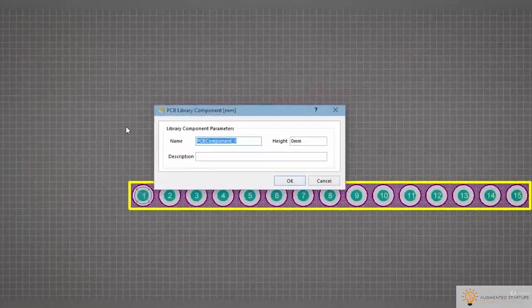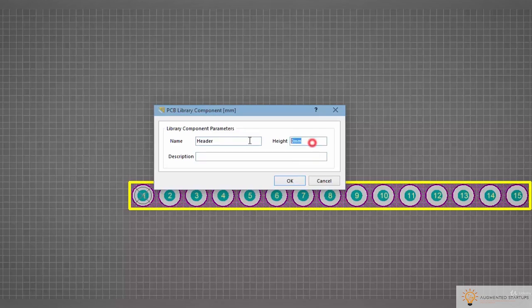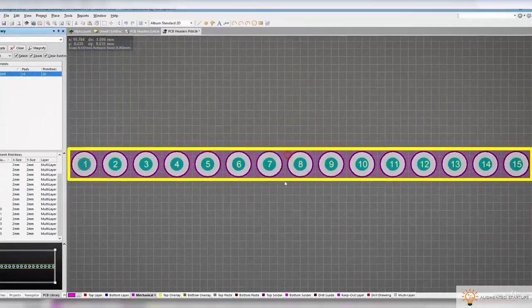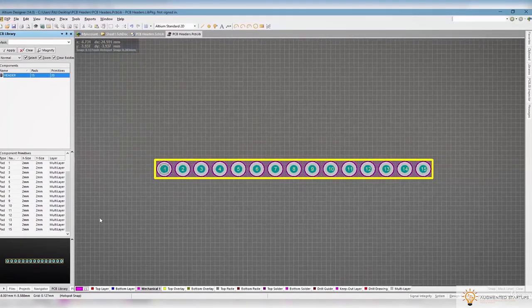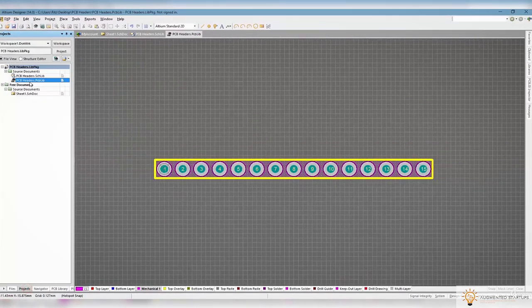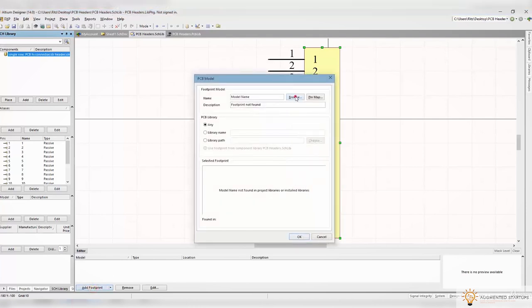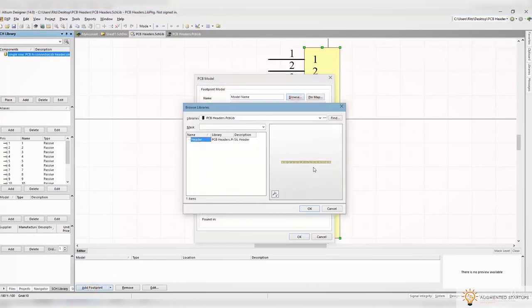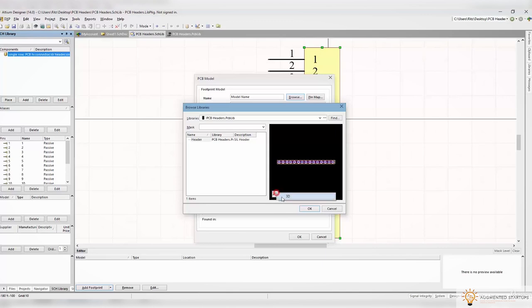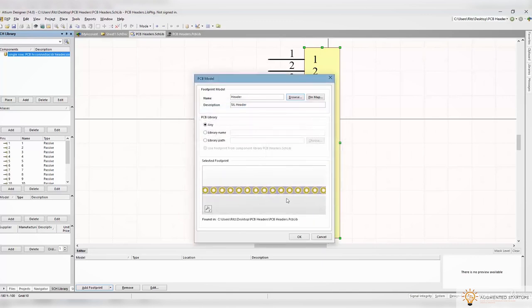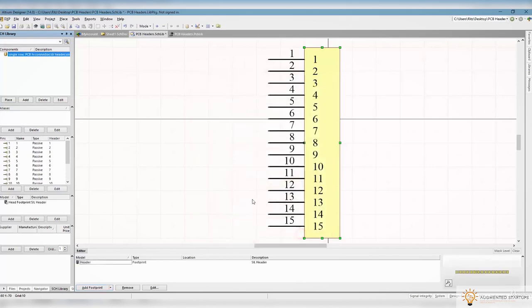Okay, so now we're going to rename this to headers and put in our 5.84, and that will be single inline headers. Click OK and then go to save. Okay, so in schematic view, let's see what else we need to do. Now we add in our 3D body, our footprint, and then we just add that to our schematic view.